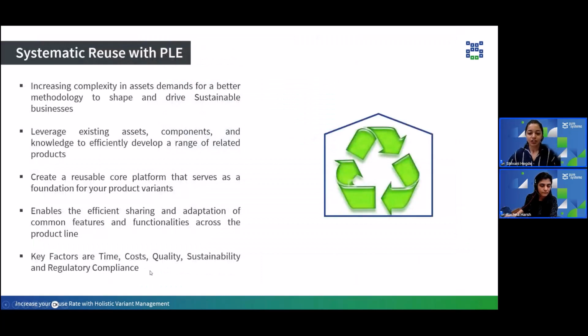So now let's jump into the topic. Let's see what exactly we mean by systematic reuse with PLE. As you might be aware, as the complexity in engineering assets increases, it always demands a better methodology to shape and drive sustainable businesses, right? So in today's webcast, we will see how we can maximize success through systematic reuse with product line engineering in an easy and efficient way.